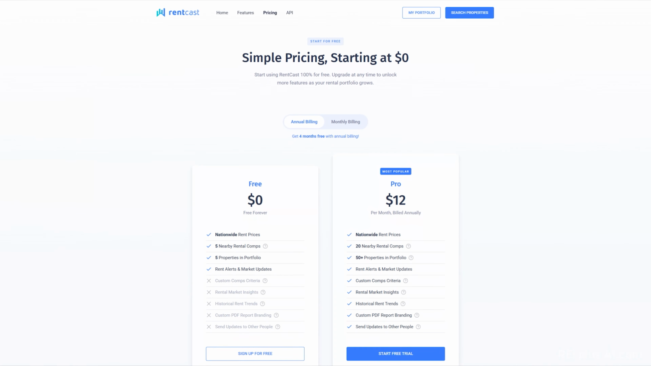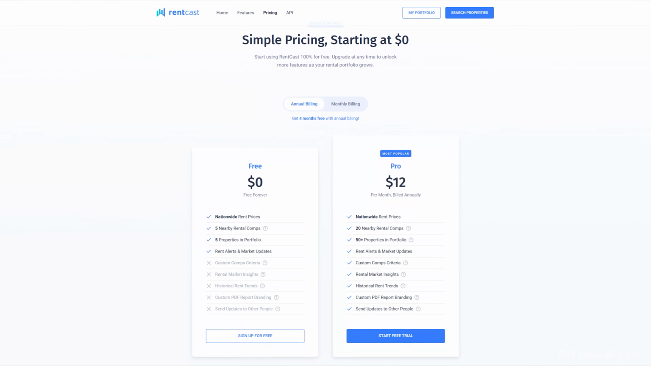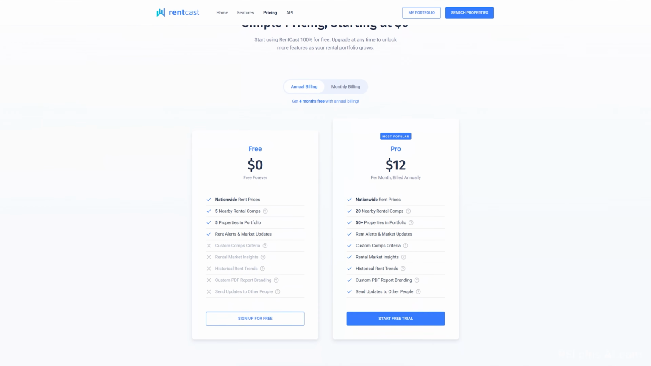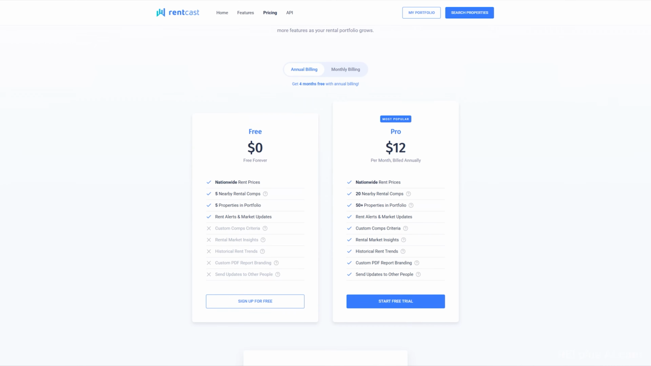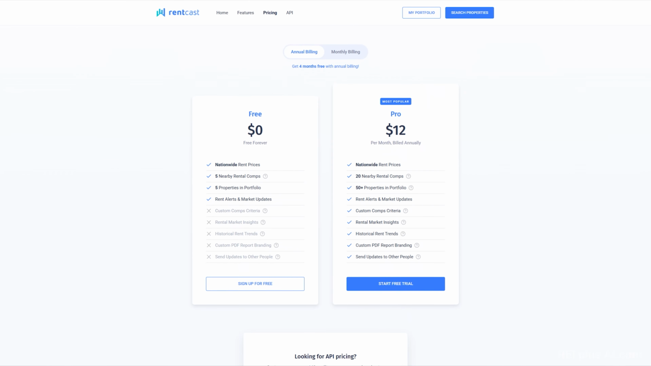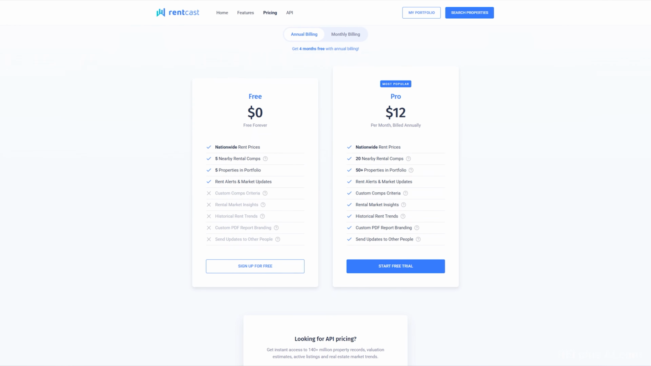All right, so sounds great and all, but what does this cost? Well, the web app and the API have slightly different pricing models, so let's start with the web app. The RentCast web app has both a free and a paid plan. As of recording this video, the free plan allows you to pull up to 5 rental comps per rental estimate and track up to 5 properties in your portfolio.